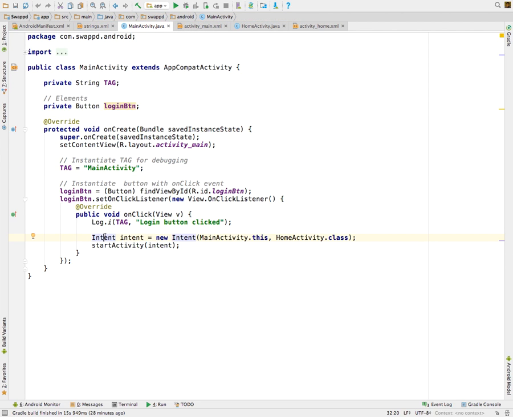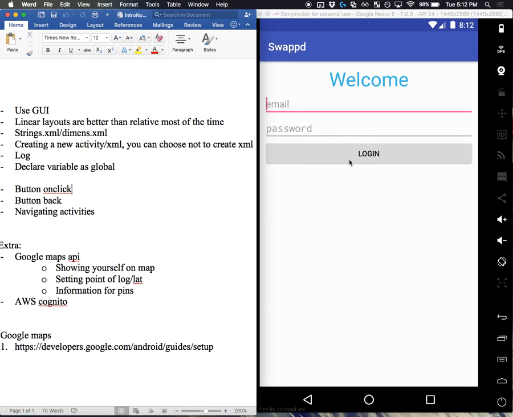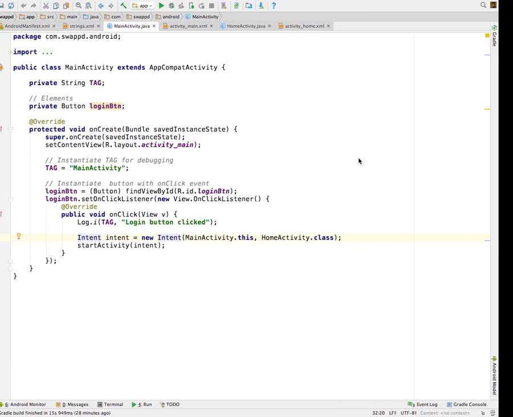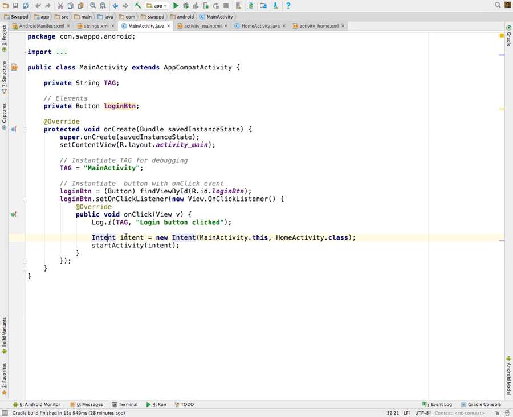So the login button, like I showed earlier, goes to the next page activity. To do that, you have to create a new intent: Intent intent = new Intent. Then right here you pass it the current class, and then you give it whichever class you want it to navigate to. So that's HomeActivity, which is the next activity that it goes to. And then you just startActivity and pass it the variable intent.